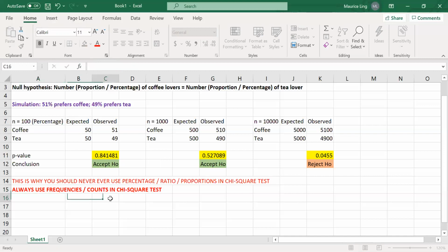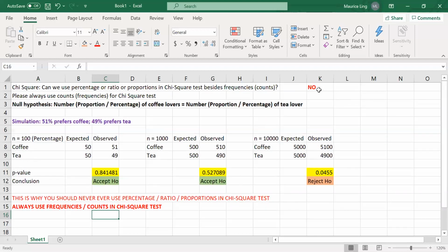This is very, very important because you can have errors. This is why I categorically say no. This also means that if anyone were to tell you that yes, you can use percentage, ratio, or proportions, please show them this example. You cannot use percentage, ratio, or proportions because the p-value changes. Okay, hope I made this clear this time. Thank you very much.